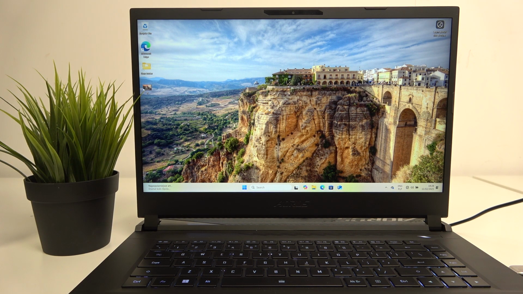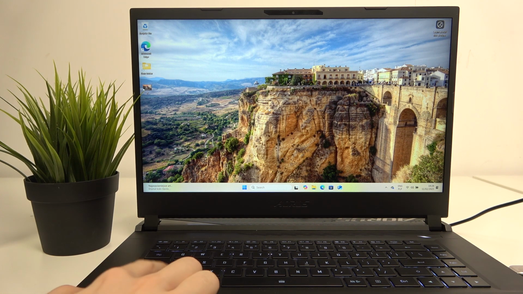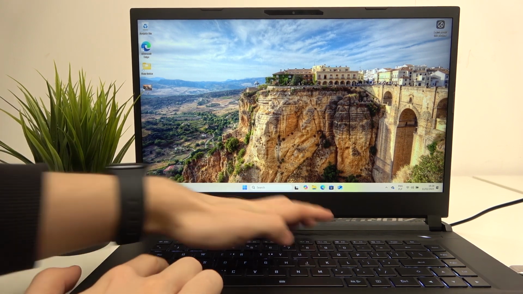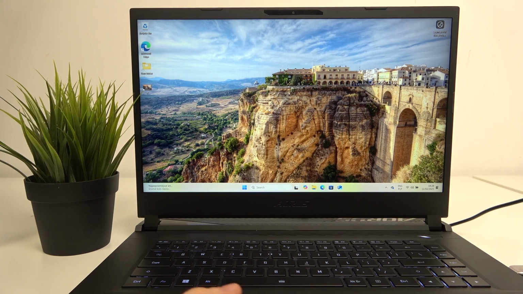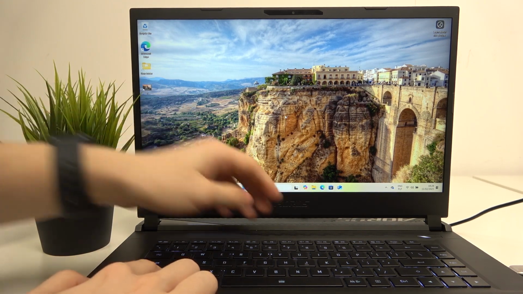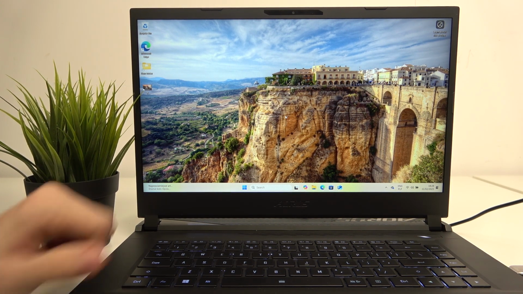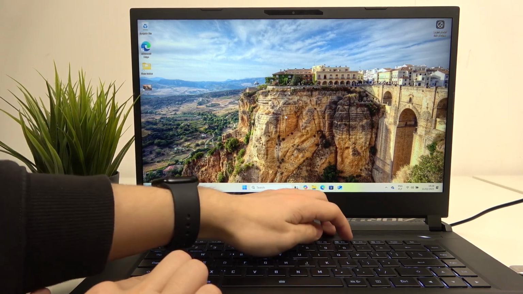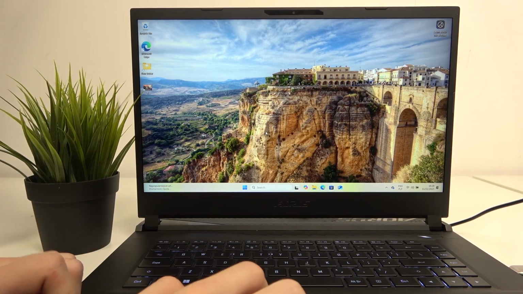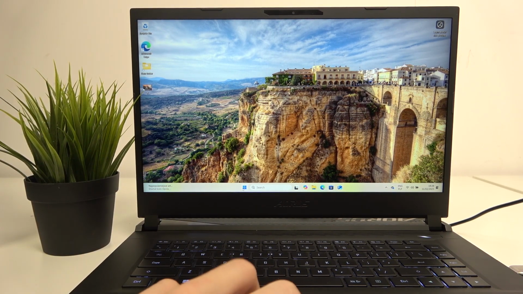So the first one is by pressing Fn and F10 key. So as I press on them at the same time, now my touchpad is unlocked and now it is locked. As you can see, I'm moving on the touchpad and nothing moves. So this is the first option. It's just pretty simple, but you can also do that by going to settings.